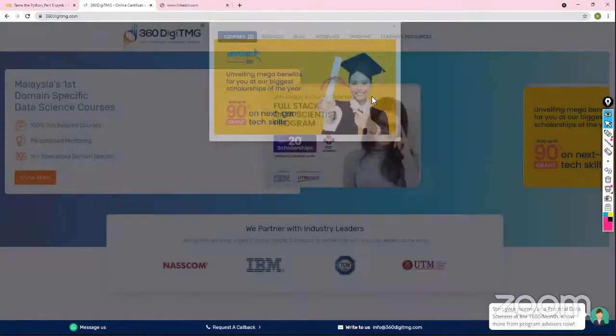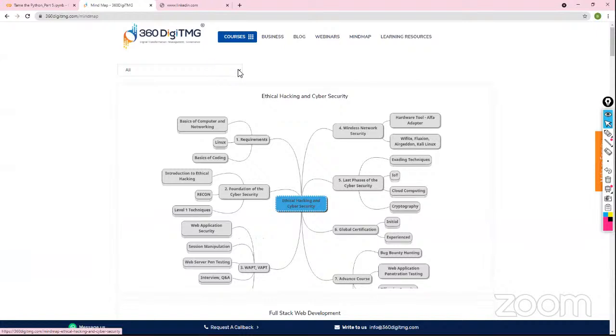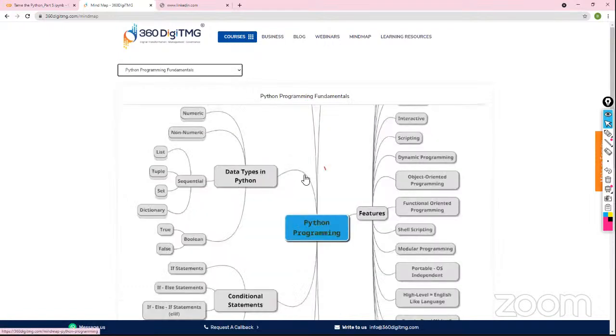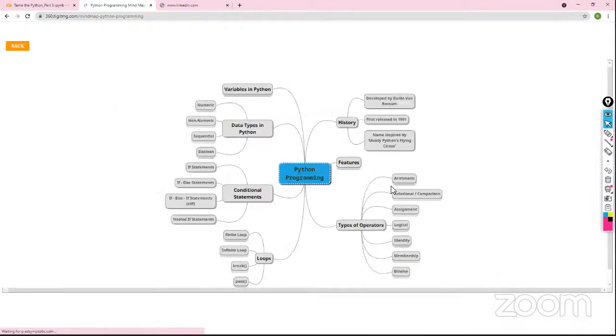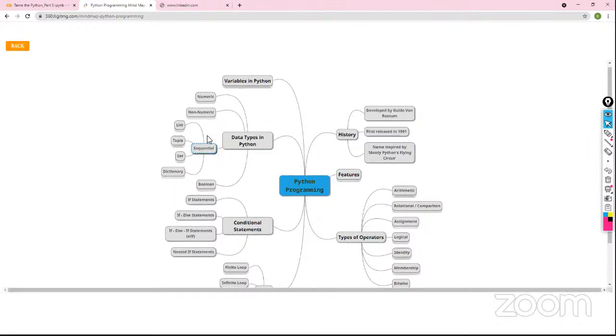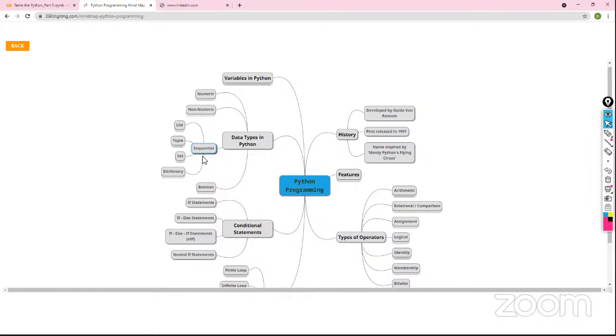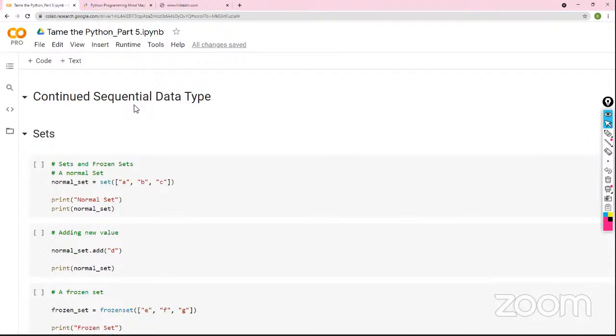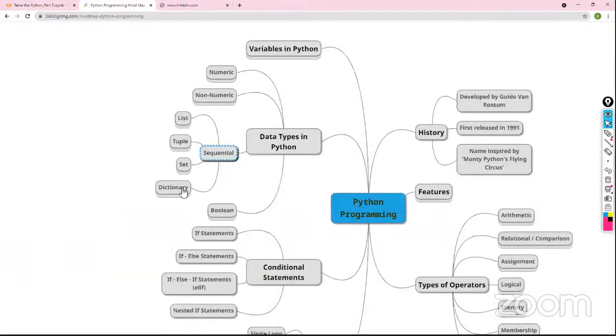So, this is the mind map. Within the mind map, you can do a drop down and go to Python programming fundamentals. When you go to Python programming fundamentals and click, you'd go to a screen like this. And we are talking about data types in Python, and we are talking about sequential data types. Today, we would be talking about sets and dictionaries.